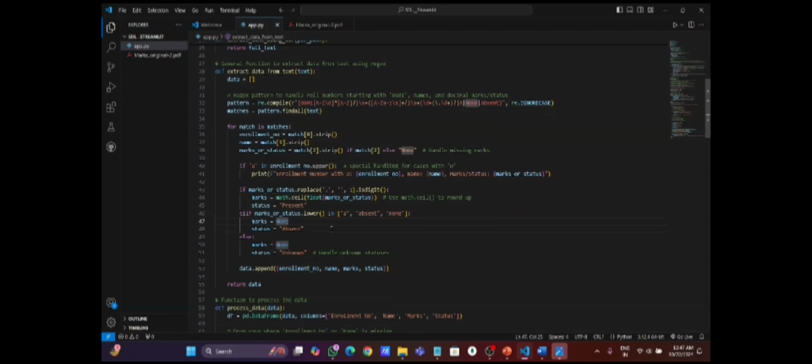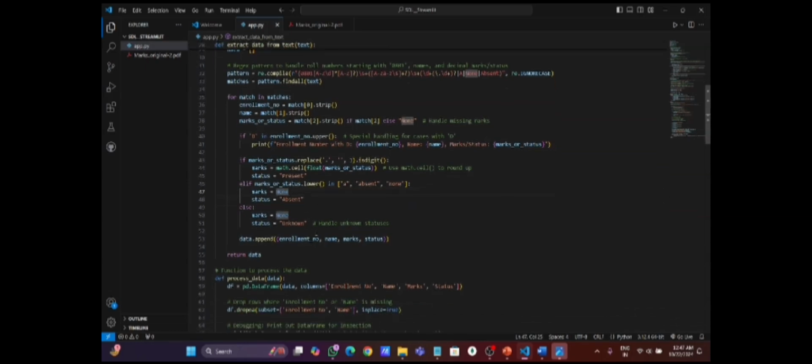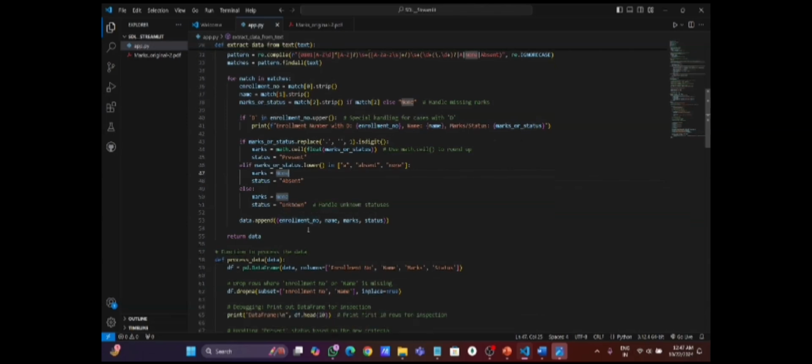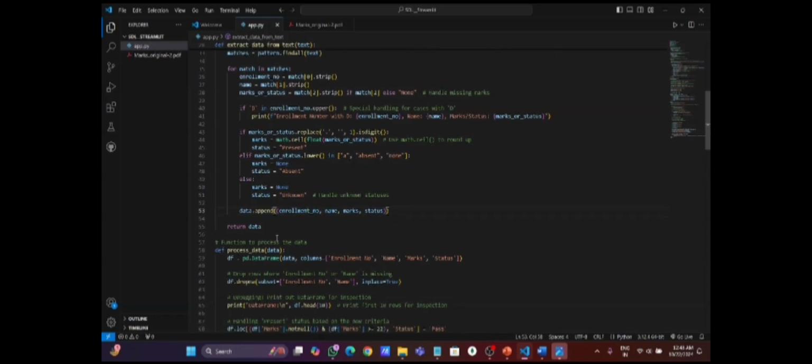And if the status is A, that is absent, or none, then marks are set to none. Else, the status is unknown. The enrollment number, name, marks, and status are appended to the data list using this. And finally, the data list is returned.